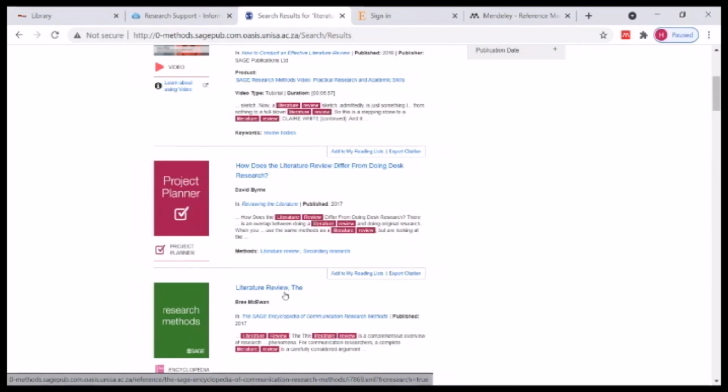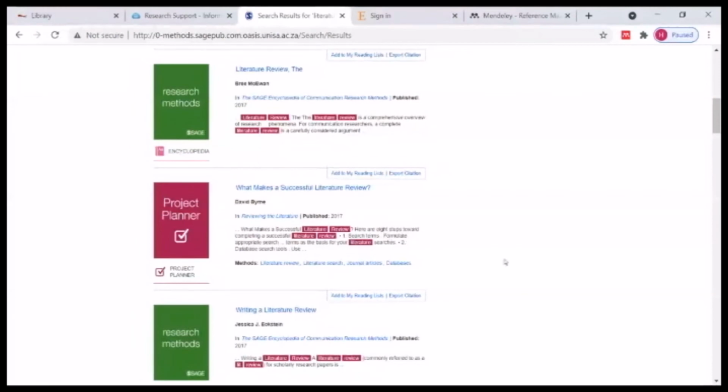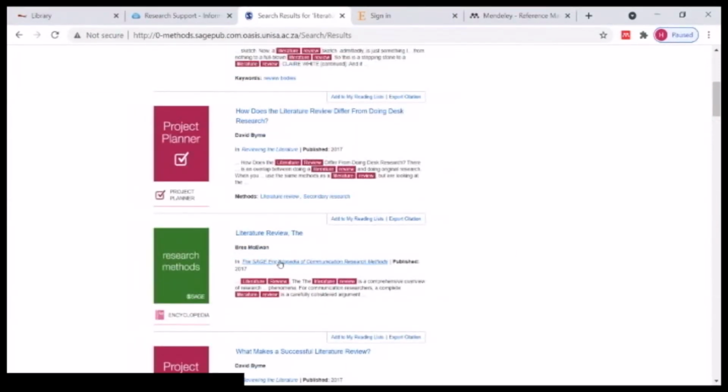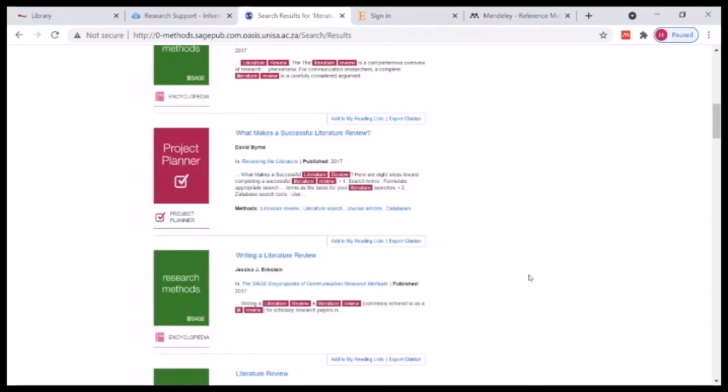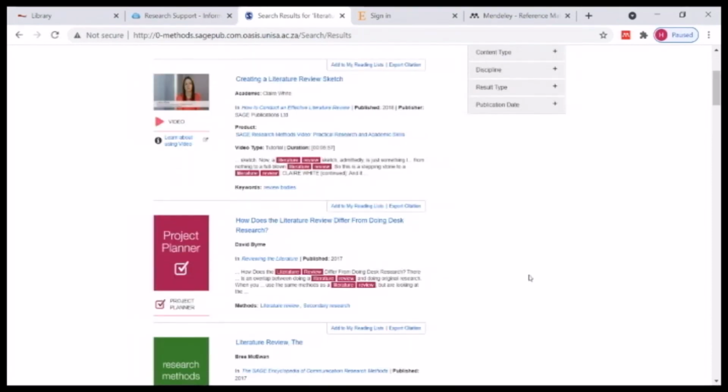So you go and look at all of this. Like I said, sometimes it's encyclopedias that will give you a broader concept on how a literature review should be done. Or sometimes you get dictionary stuff where they just explain to you what the literature review is all about. You can either do a search, but what I want you to start with when you come here is to go to that methods map.